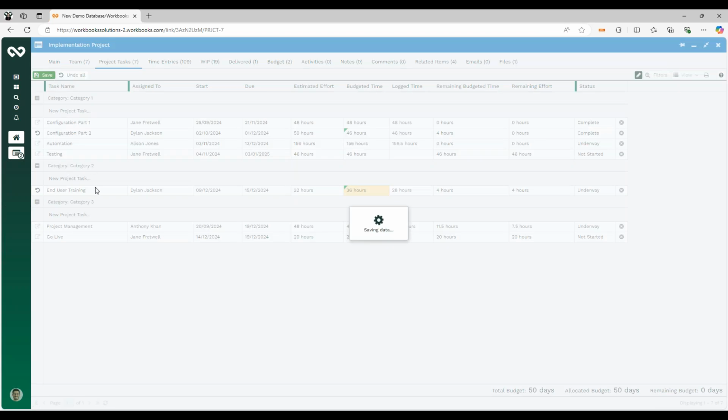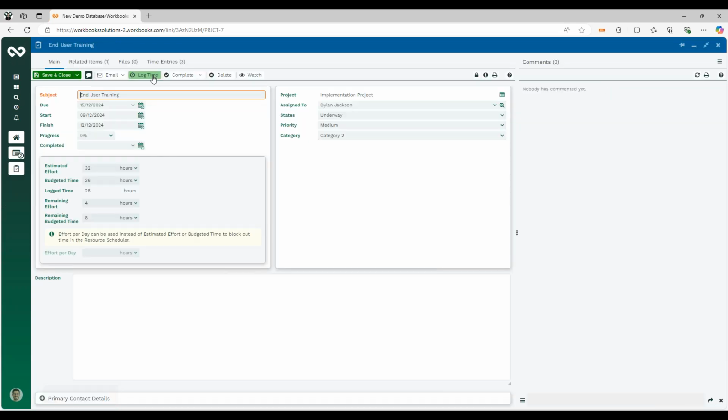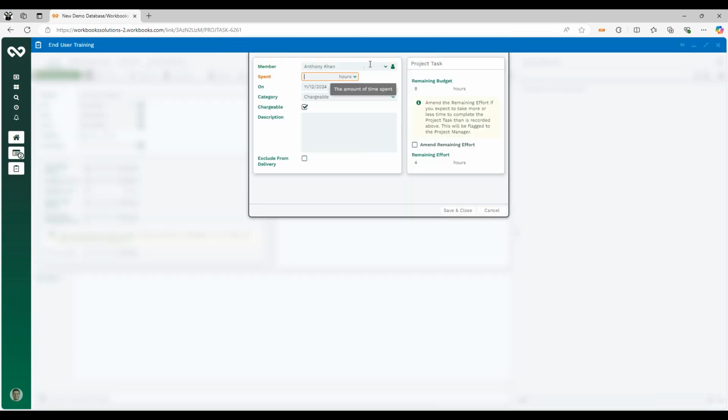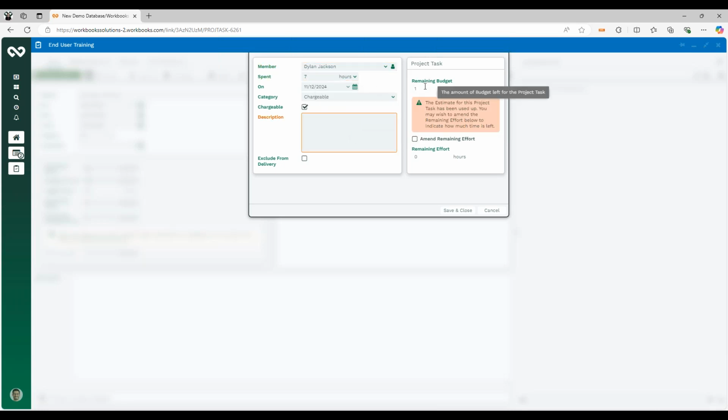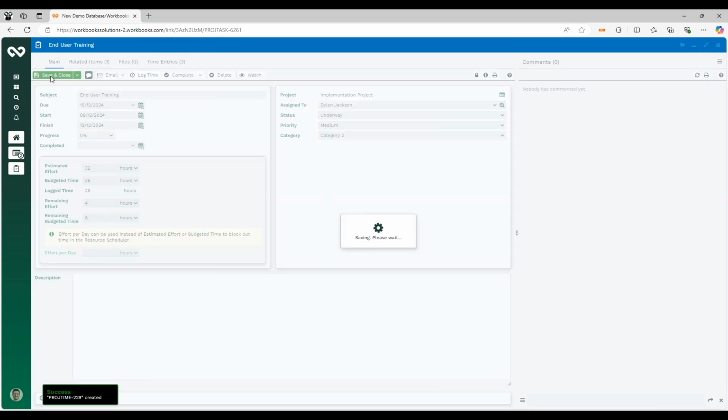So I can then resave that. So now when Dylan goes in to log his time, he can log his time as 7 hours, chargeable, and I can still see that I've got an hour remaining in the pot. So I go and log that time, and then it's not going to go into overrun in that example.